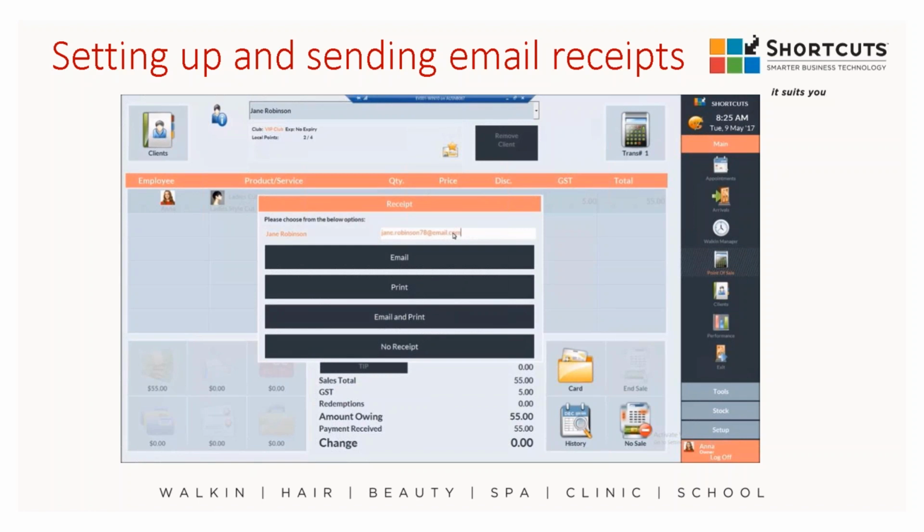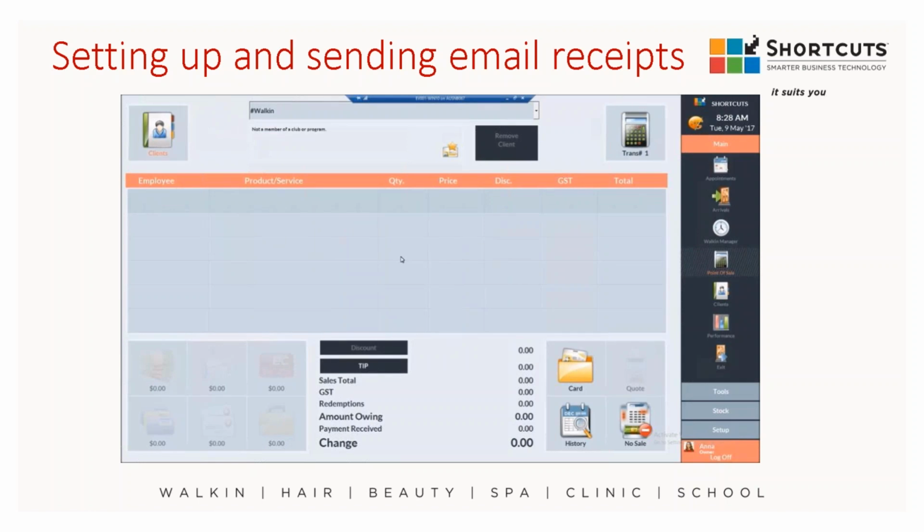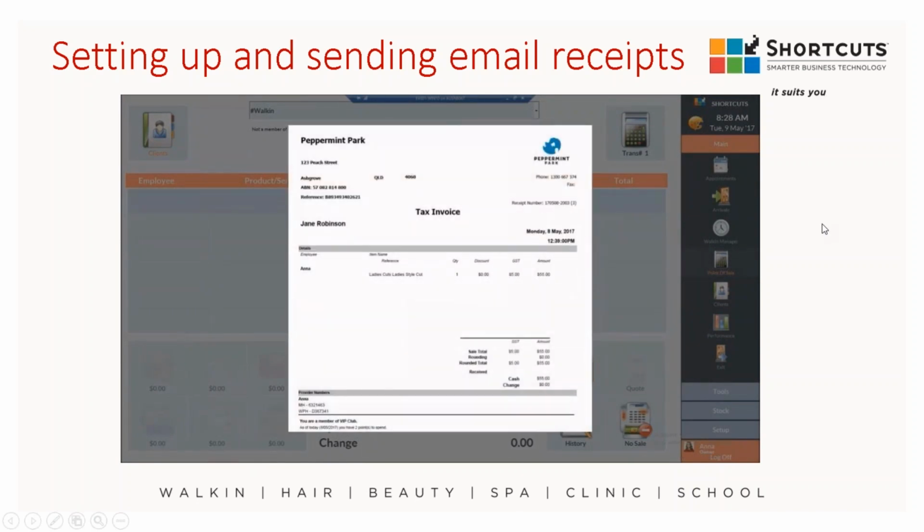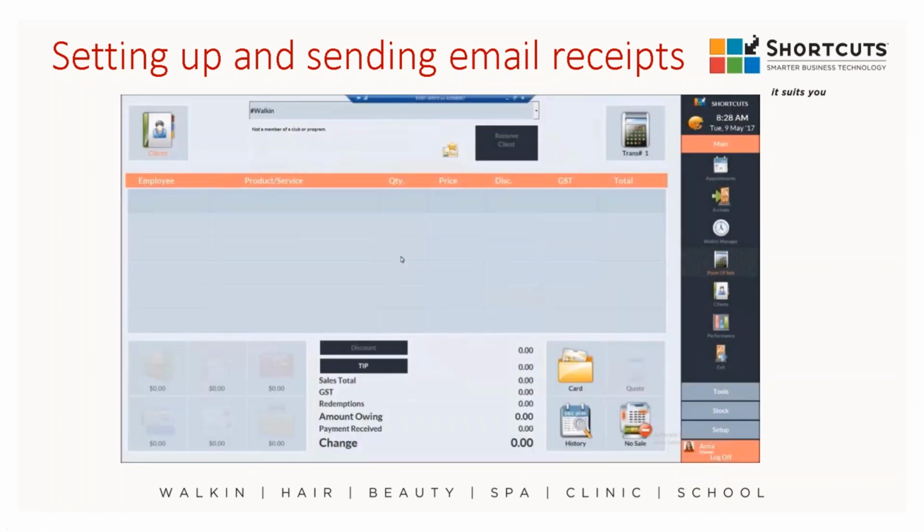Okay, so we'll enter Jane's email. And you can see I can also email and print as well, you guys. So I'm going to click Email. Ta-da! Okay, this is also showing you that you will get CC'd on the email receipt as well, so you'll have a copy of those.